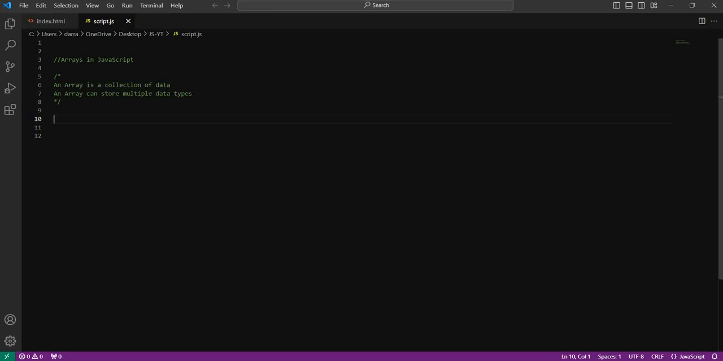All right, we are going to cover arrays in JavaScript. Arrays are one of my favorite topics in JavaScript. Arrays are very cool. So, what is an array? An array is essentially a collection of data.